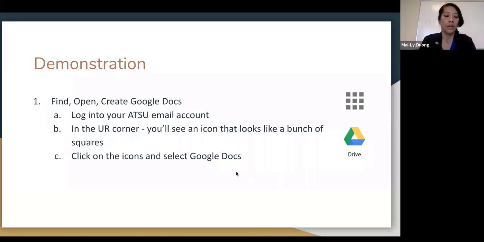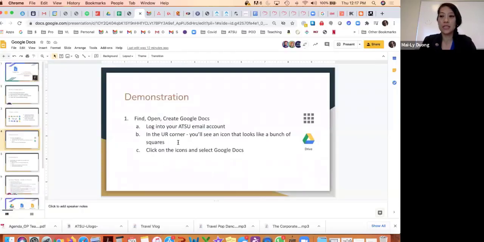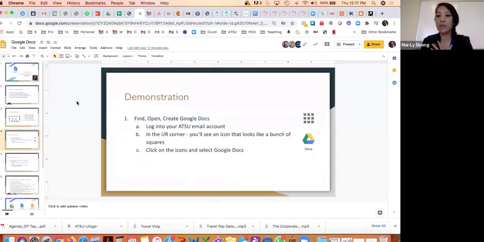So let's see here. I'm actually going to come out of my slides presentation. One of the first things that I want to show is how to find, open, and create a Google Doc. There are many other ways you can do this, and once you get more comfortable with the Google environment, you'll find many different ways, and you might find shortcuts or ways that are more comfortable for you.